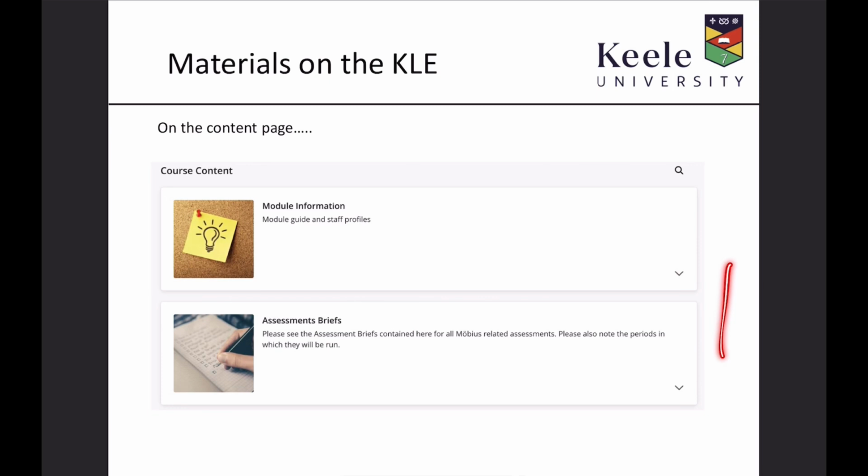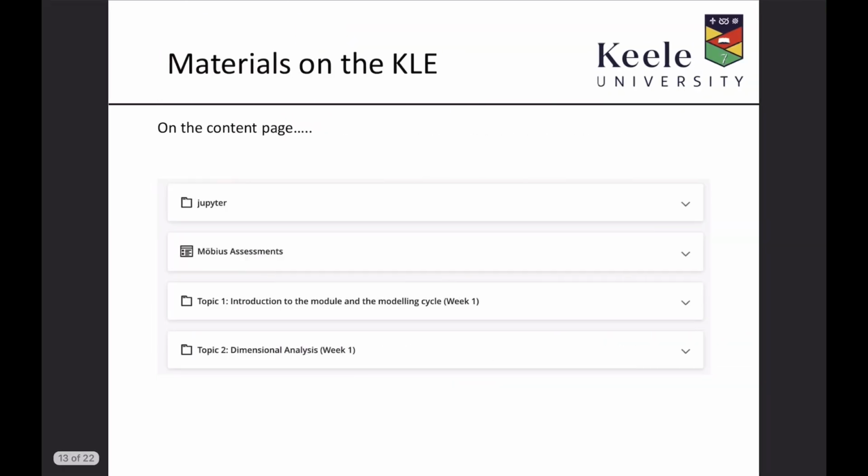If you go further down, then what you will also see are, at this point in time, 4 tabs. The first is one called Jupyter. So if you just click these things, they unfold. The second one is related to Mobius assessments, and this is where you'll go to do everything you need to do within Mobius so that you can get marks that contribute towards your final score. And then what I've done is I've put the content down for week 1.